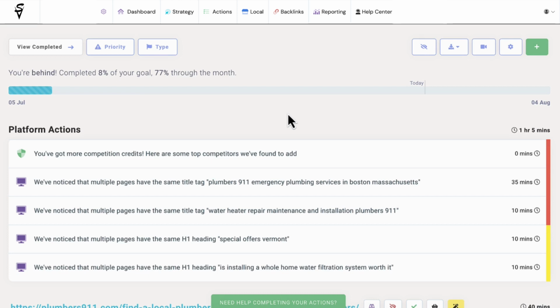It's gathering all this information so that you don't have to, and converting that information into individual actions that you need to complete that will improve your SEO. So this is what it looks like. You'll see at the top, you'll have a progress bar. This is based on how much time you can spend within the platform.